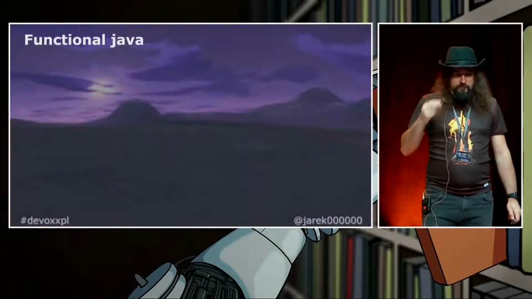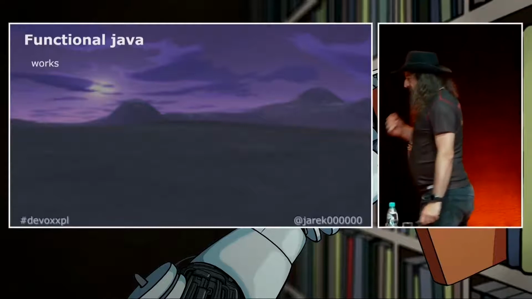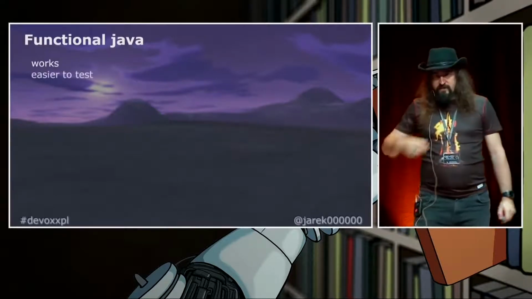But I think, for me, that's not that important. For me, more important is that this is very simple code to reason about. Okay, it works. I did systems like that.